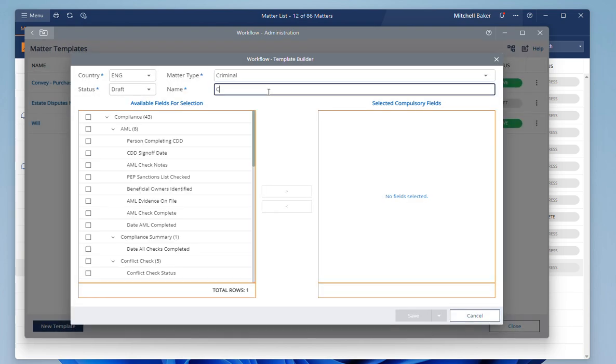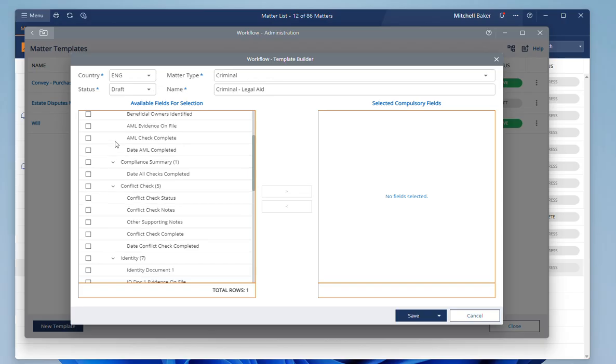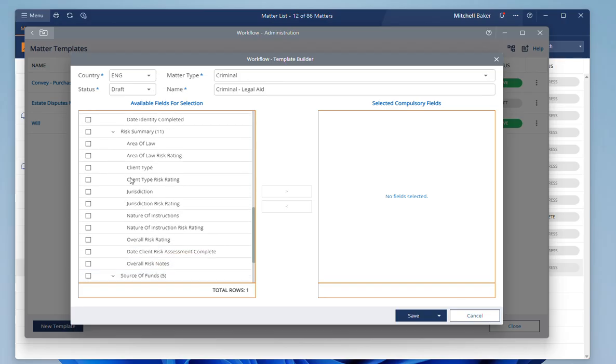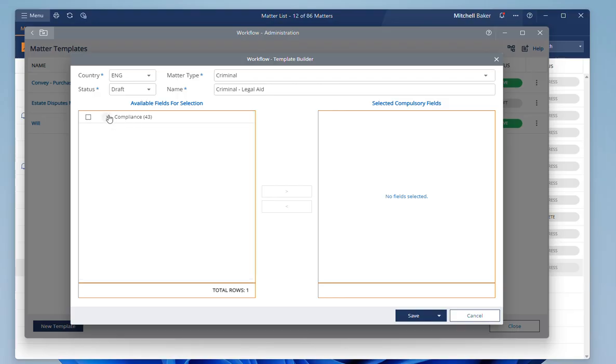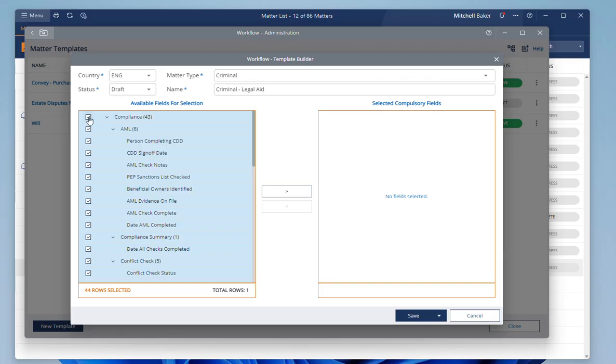I'd want to give it a name, and this is where you might actually separate it for private or legal aid funded. Different requirements for the different funding types on these types of files, as an example. And this is what I meant by all the compliance stages on the left-hand side here. So you can enforce AML, conflict check, overview, ID checks, risk summary, and source of funds as an example. So it's all compliance. So if you wanted everything to be recorded at the point of setting up the case, you would select all and then you would move it across to the right hand side.